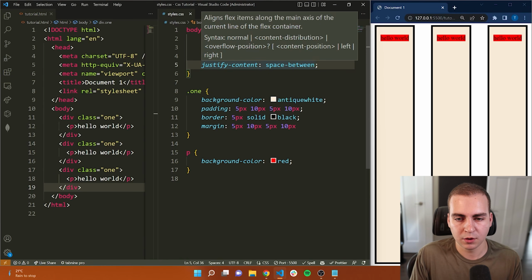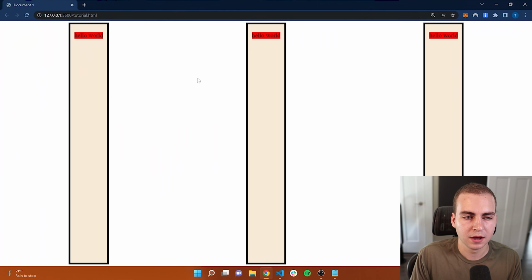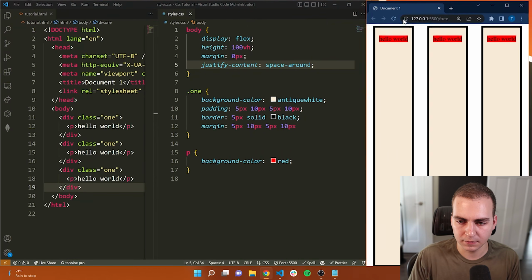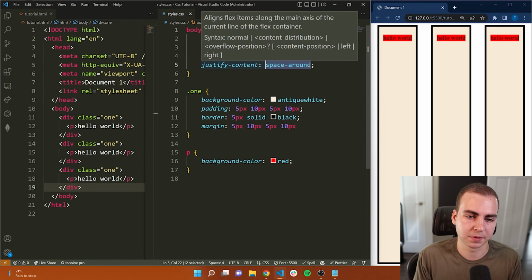Space between, we also have space around. Now when you do space around, you'll see that we'll get the same amount of space around every single object. So kind of the margin of these objects are the exact same. And that's why you now have padding or margin on the left and right hand side. Okay, so those are the main ones. I think there's a few other ones, but those are really all the ones I've ever used. So that's what I'm going to leave it at.